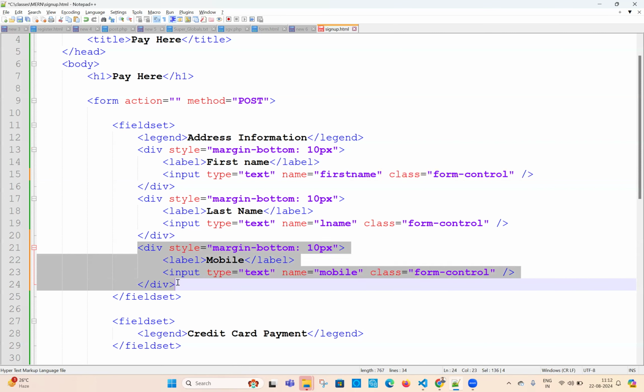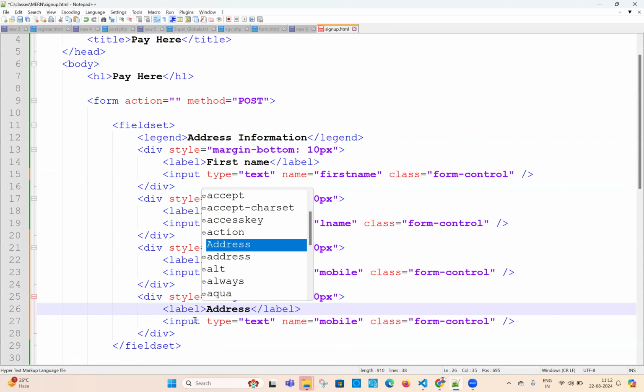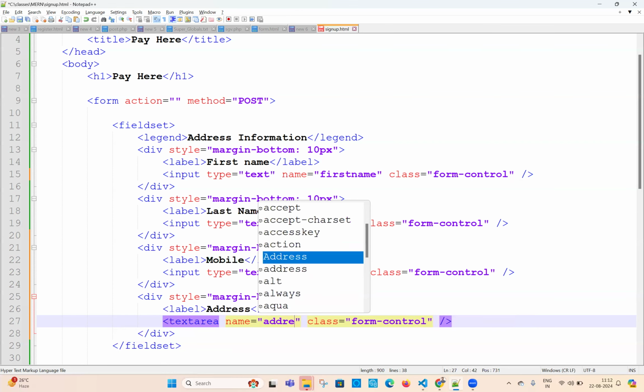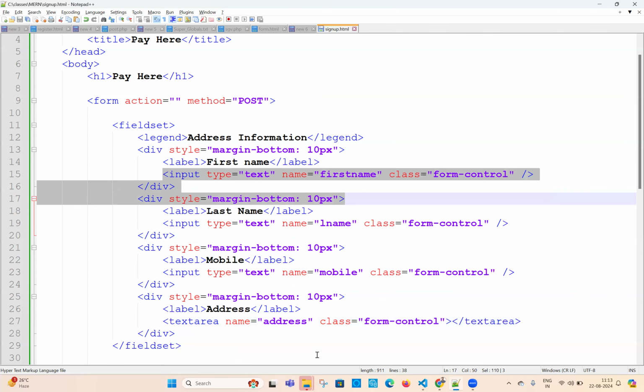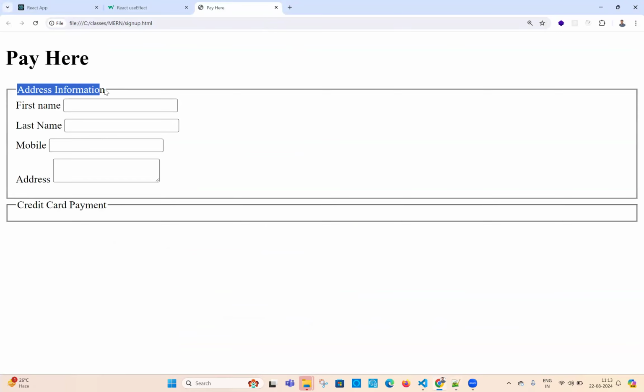And here this is going to be address. Finally, let me take something called address. Let us use textarea, but textarea does not have a type. So textarea has name, address. And one important thing, textarea is not self-closing. This is a container element. Textarea open, textarea close. Only input is a self-closing tag. So these are the fields available inside the address information. This is the fieldset, and this is the legend. And these are the fields under the fieldset.